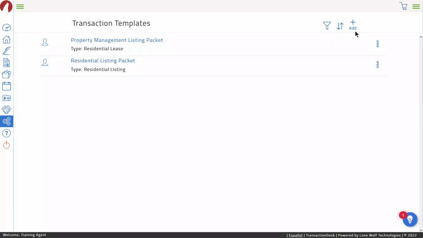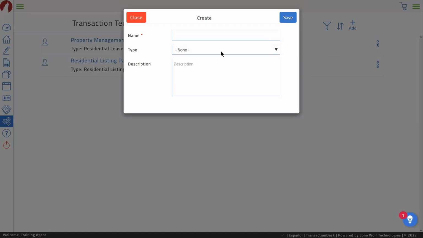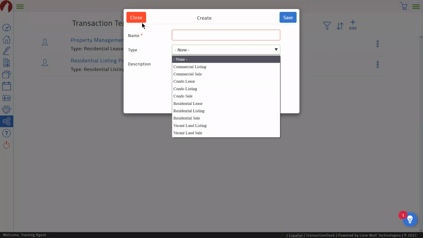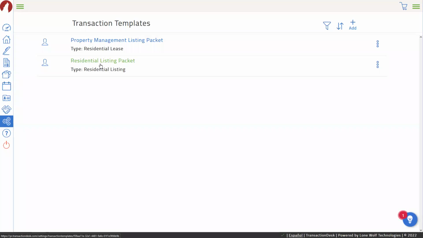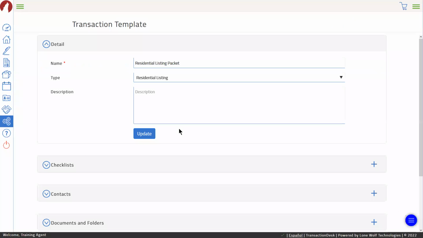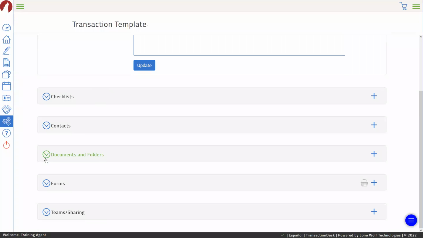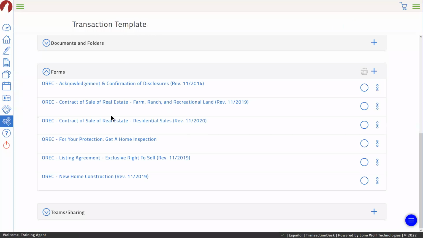In my case, what I would suggest doing, at least to get familiar with how the transaction templates work, is just create one that's going to be kind of an all-in-one. So in my case, I created a new template just using this add button. I gave it a name, I gave it a type, and then I put in all of the forms and documents once it opened up. You can always go back to edit more transaction templates in the future, so you can add in any forms that you needed. So here I have all of my OREC forms added.